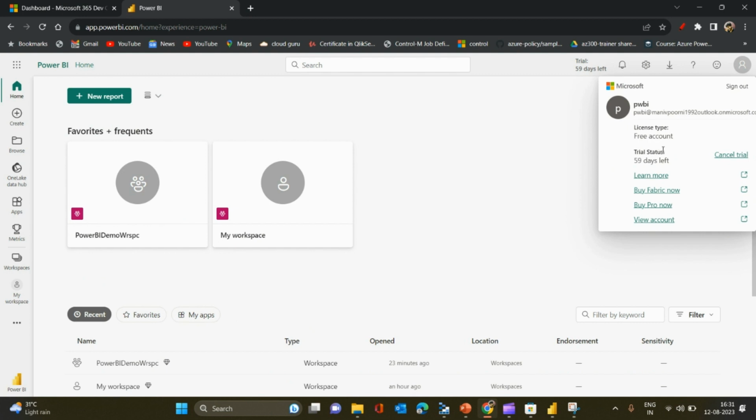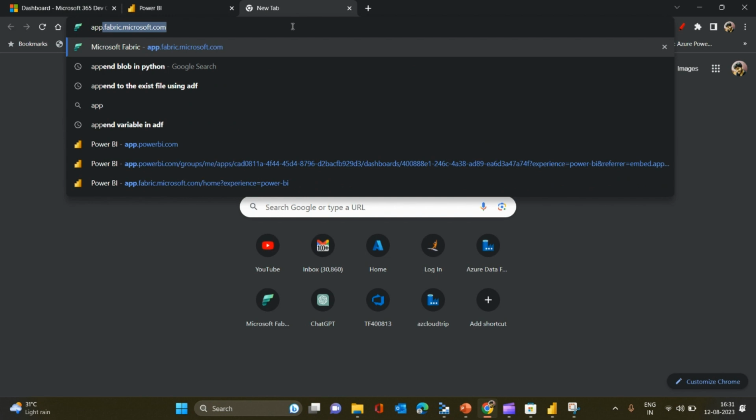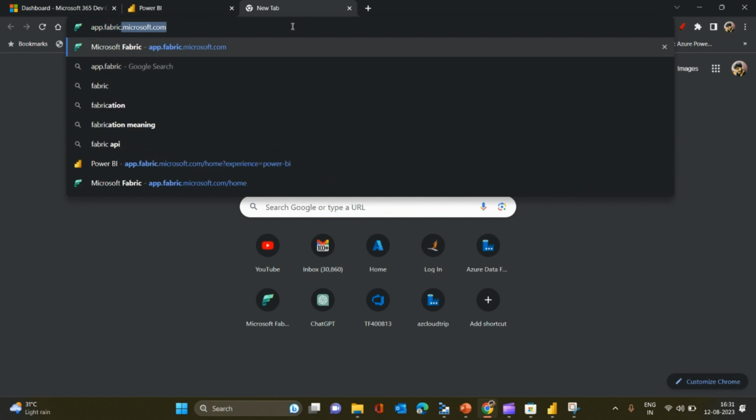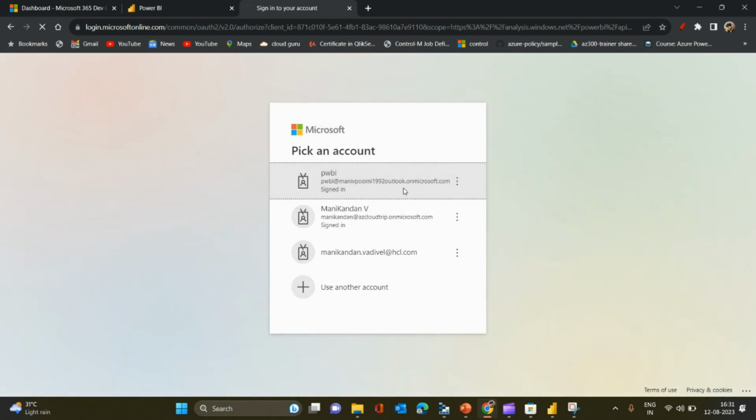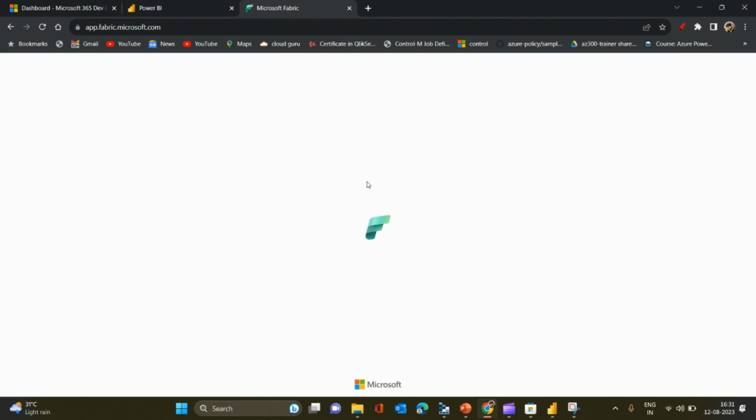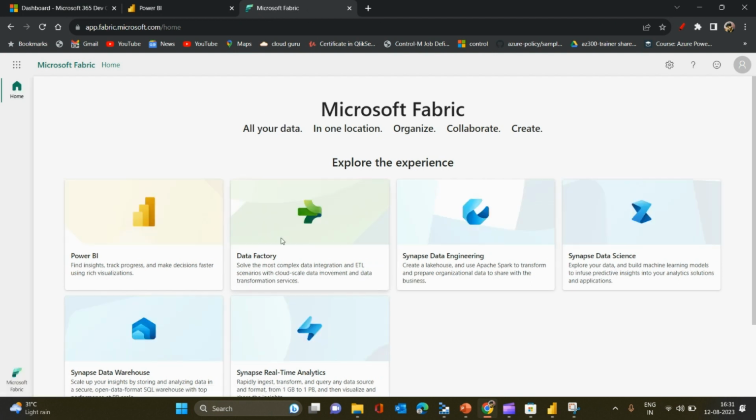Once you enable the trial, the next thing you need to do is type app.fabric.microsoft.com. Click on this, provide your account details. Now you are inside your Fabric.